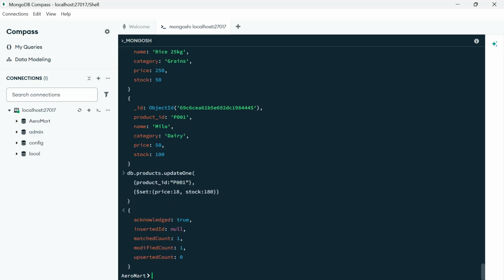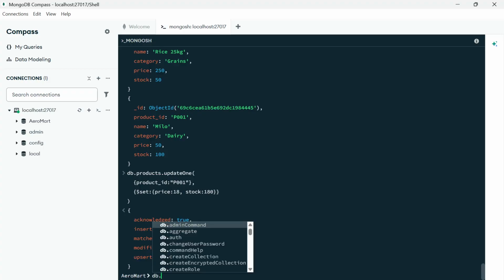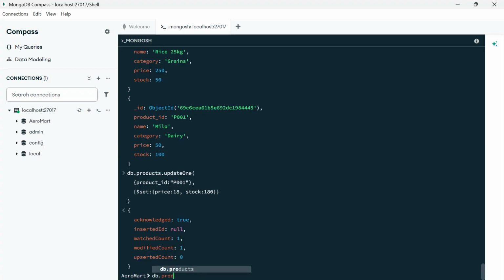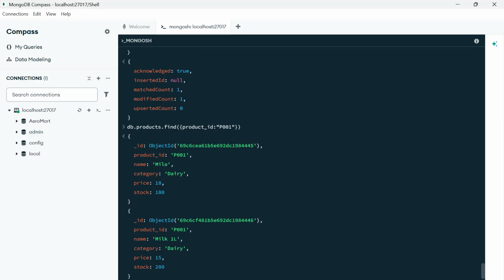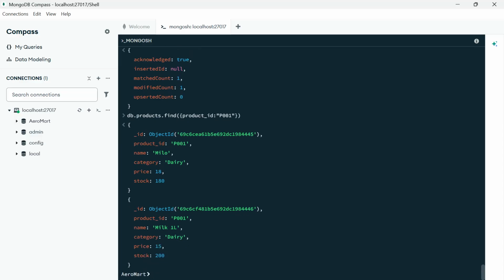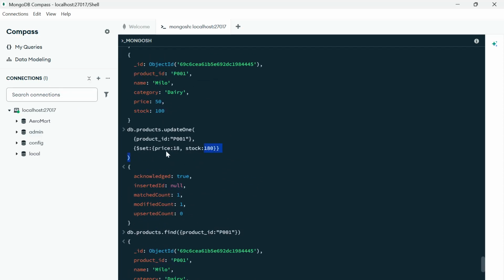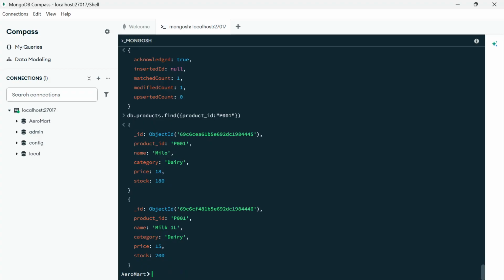So acknowledged. So now db.product.find, I'm looking for the item with the product ID of P001. So product_ID P001. And now, like I said, for Milo and Bournvita, I mistakenly gave them P001. So you can see now it has set the price to 80 and the stock to 180 as specified over here. Yeah. So that's for the updating.